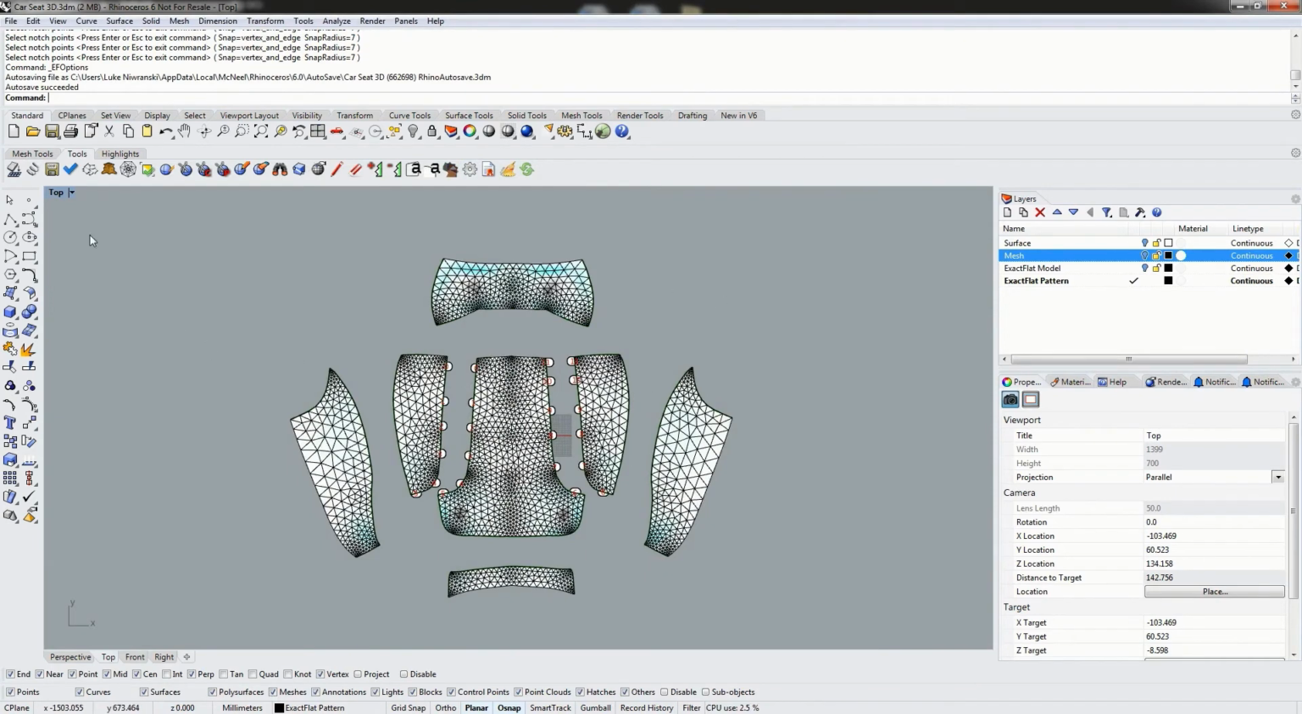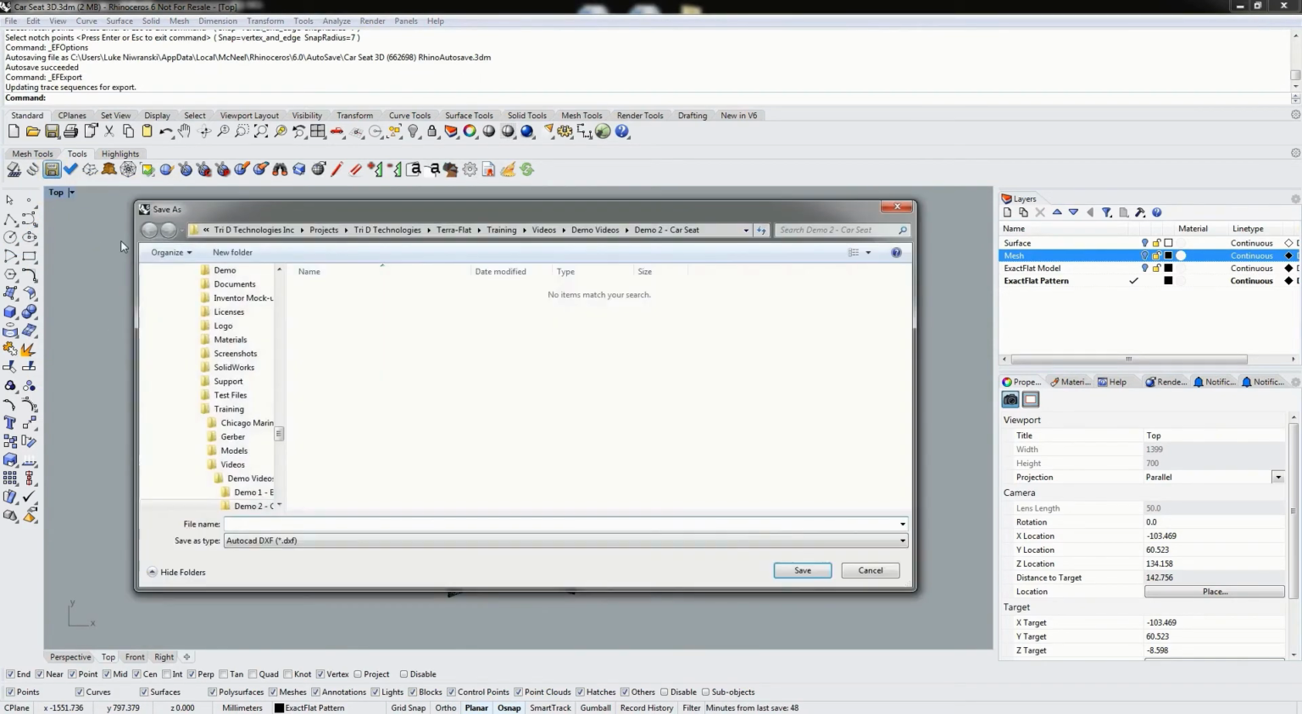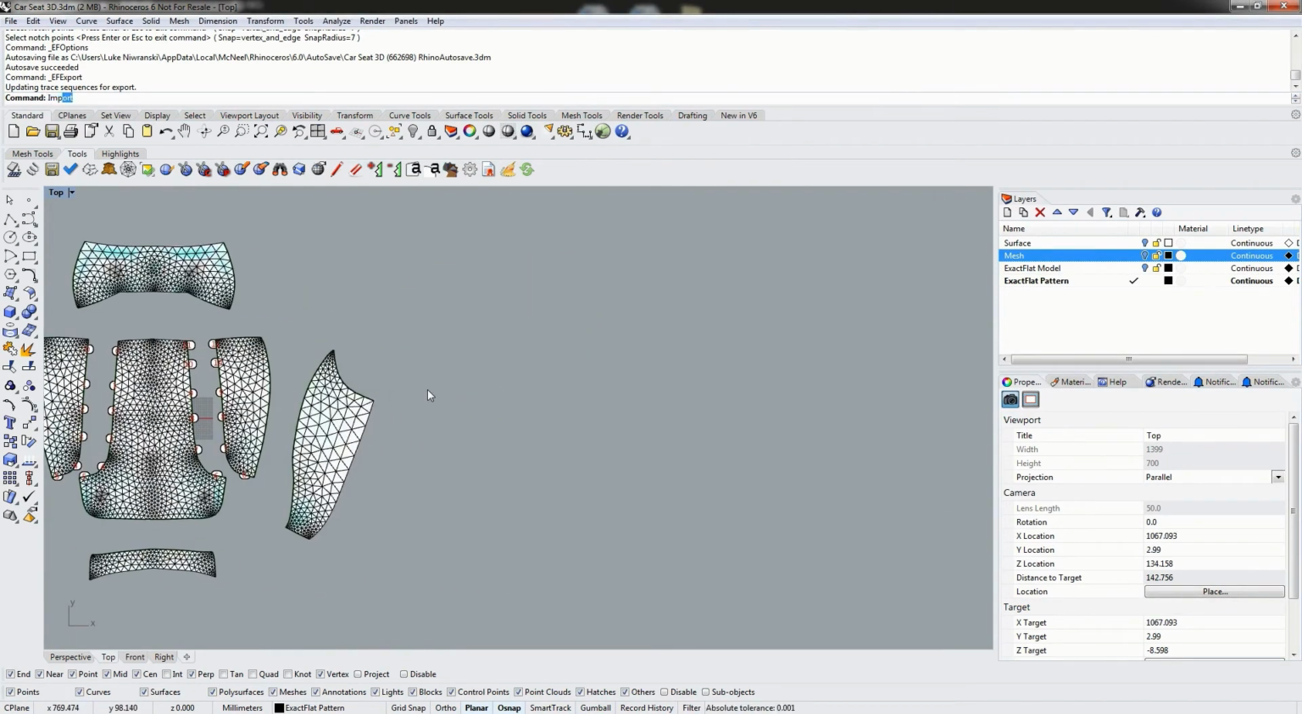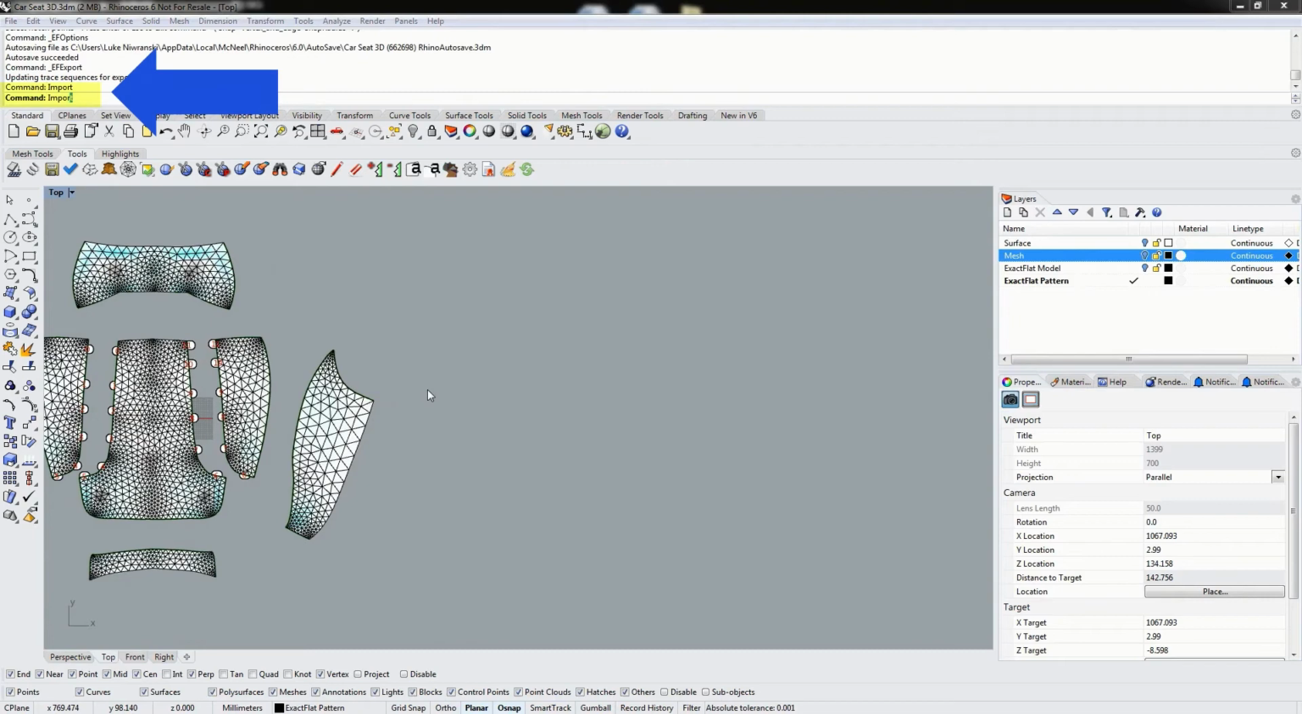So now to create a DXF is a fairly simple process. We're just going to click the DXF button in the ExactFlat toolbar, and it's going to create a DXF for us. So it's asking us to choose a location for the DXF. So we're just going to give it a file name of seat, and it's going to create the DXF for us. So now we're going to import this seat.